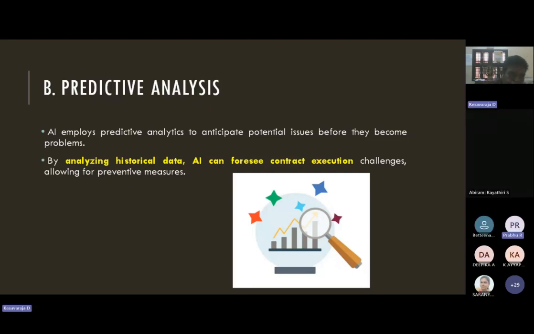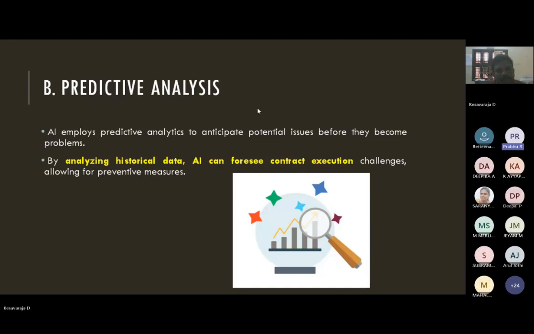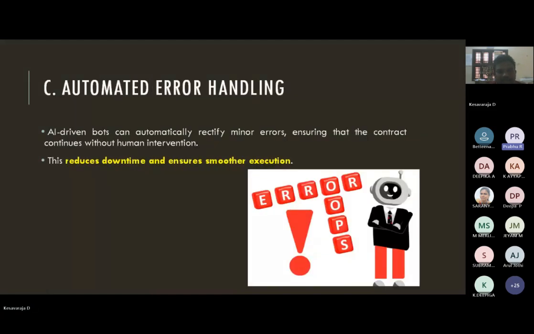So under optimization, the first one is enhanced monitoring, the second one is predictive analysis. Then the third one is automated error handling. Always error handling is a major problem, because a contract works fine only if it is without error, without human intervention. If a contract has a minor or major error, it will affect things. So AI-driven bots can automatically rectify whatever minor errors are present in the smart contract. If a minor error occurs, automatically the smart contract goes down, so this can avoid that and allow smoother execution of blockchain.